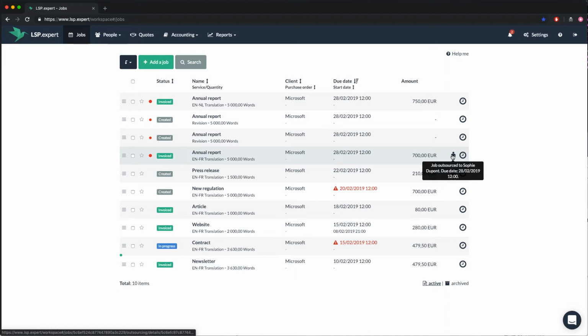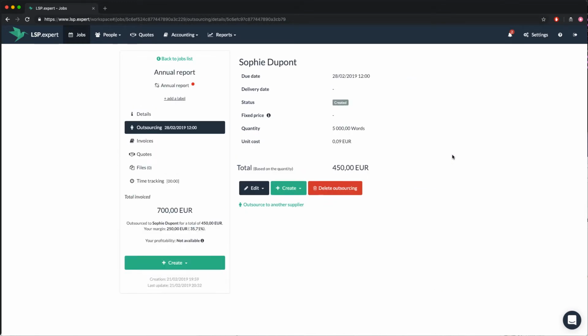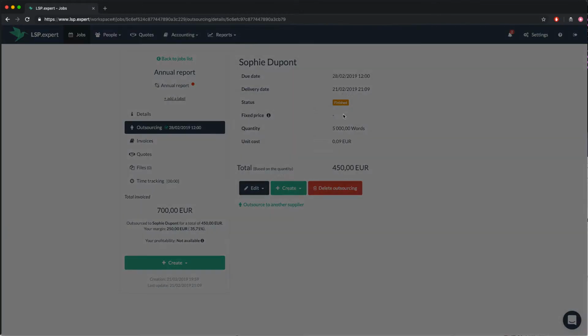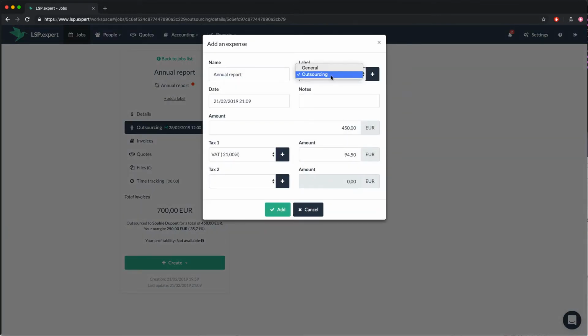To see the outsourcing details of the job, click on the little outsourcing icon next to the job. When Sophie sends her job back, you can mark the outsourcing as finished by clicking on the status of the outsourcing. The system automatically asks you if you would like to create an expense for this outsourcing.